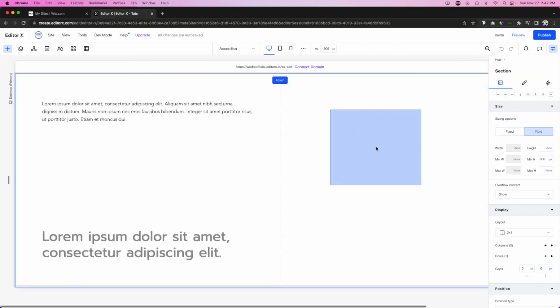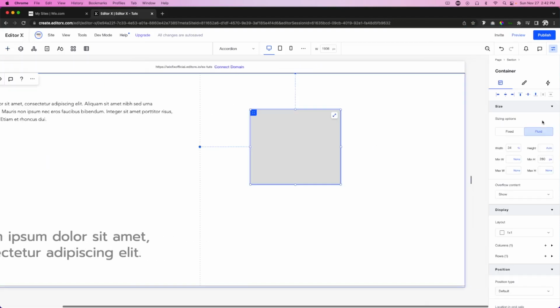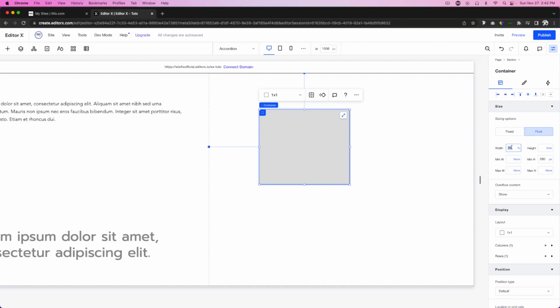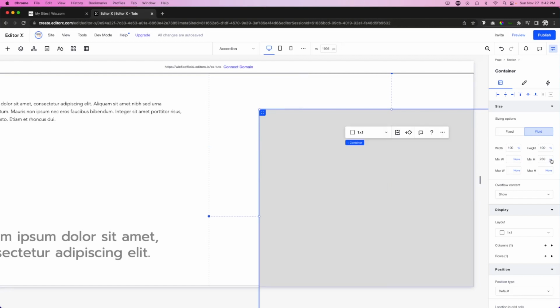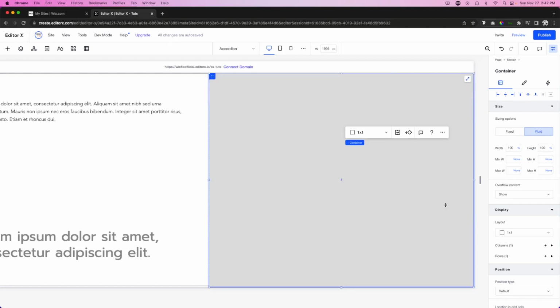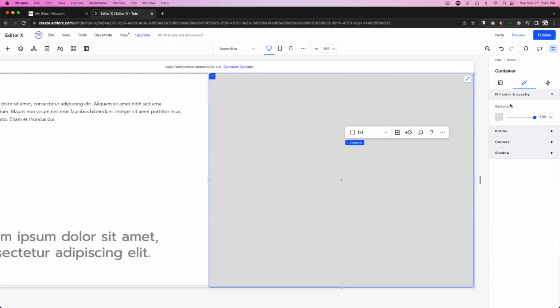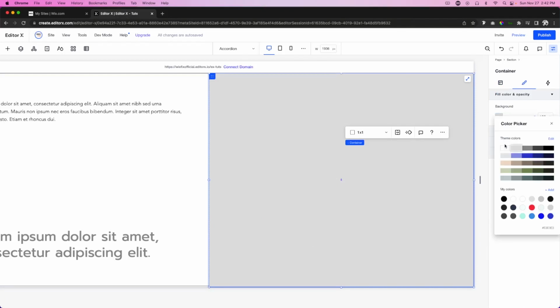So what we're going to do is add a container here into this right grid. Let's go ahead and set the width to be 100%. And we'll also set the height to 100% here as well. And we'll just remove the minimum height here. Let's also center this container here. Let's change the background to a white color.